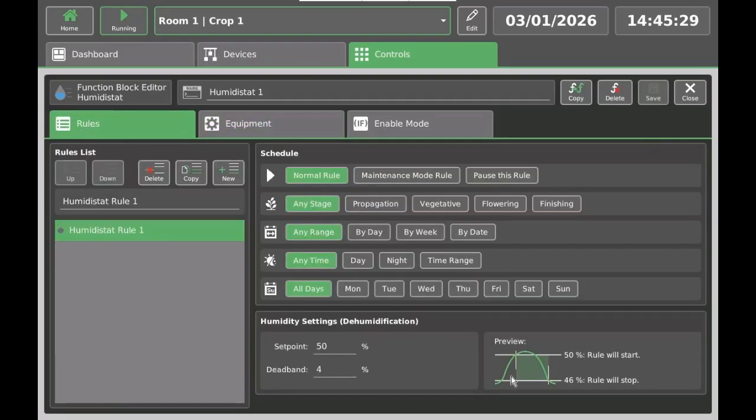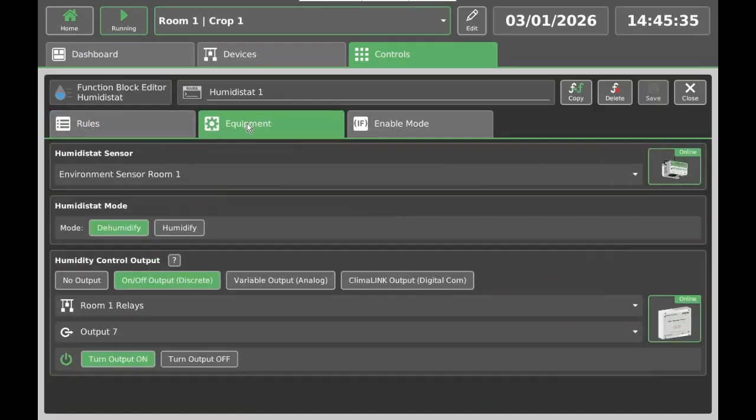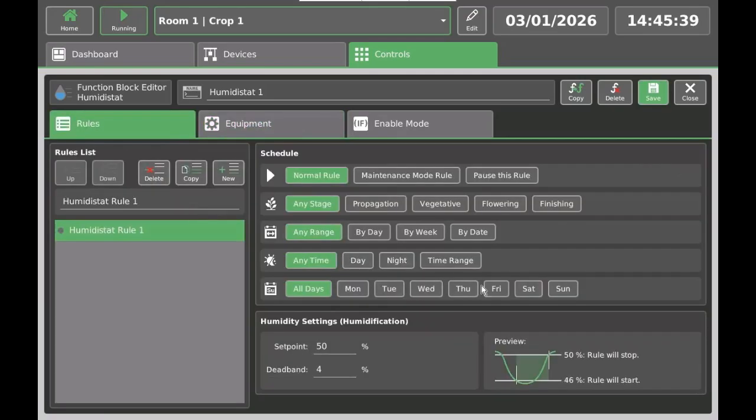Okay, so again here we can see our preview. We'll start dehumidifying at 50 and stop at 46. If we were to turn this around the other way to humidify and go back over here, we'll see it's the other way around. It'll start at 46 and it'll stop at 50.